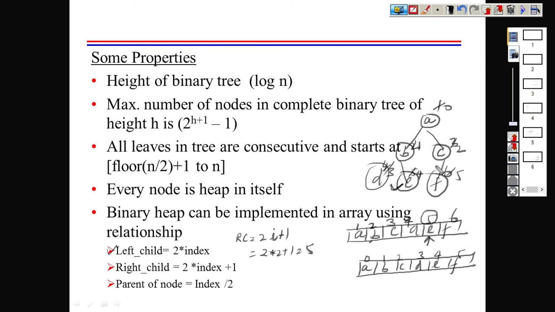In that case, if we want to implement this program using a programming language, then we have to make a slight change here. We will represent our left child with the formula 2i plus 1, and the right child with 2i plus 2, and the parent will be found by taking the ceil of i by 2 minus 1. So let's see how it works.